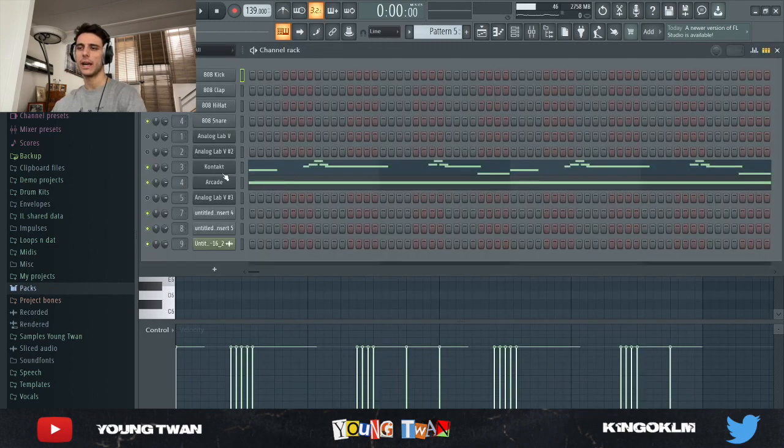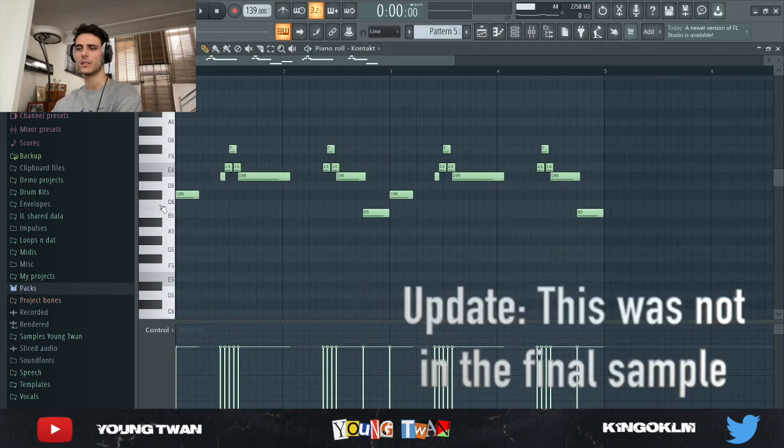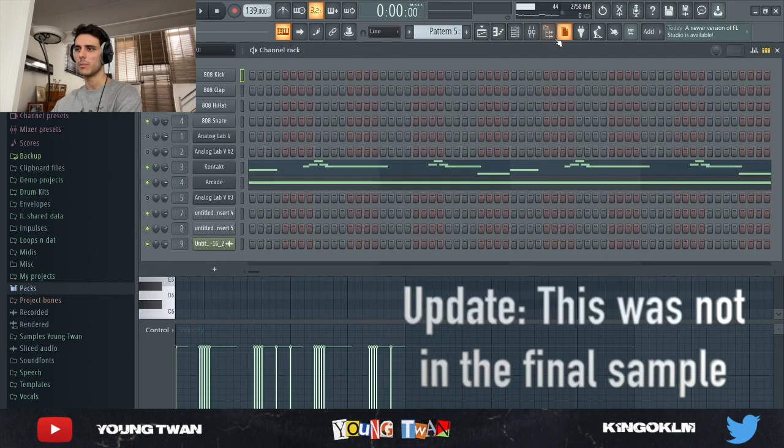And then afterwards, I added this Kontakt sound. I don't know why my Kontakt is acting up, it's doing madness on me. I can't open the exact bank that I had open, but I'm not even sure I included this in the final sample, so we can really skip past that.